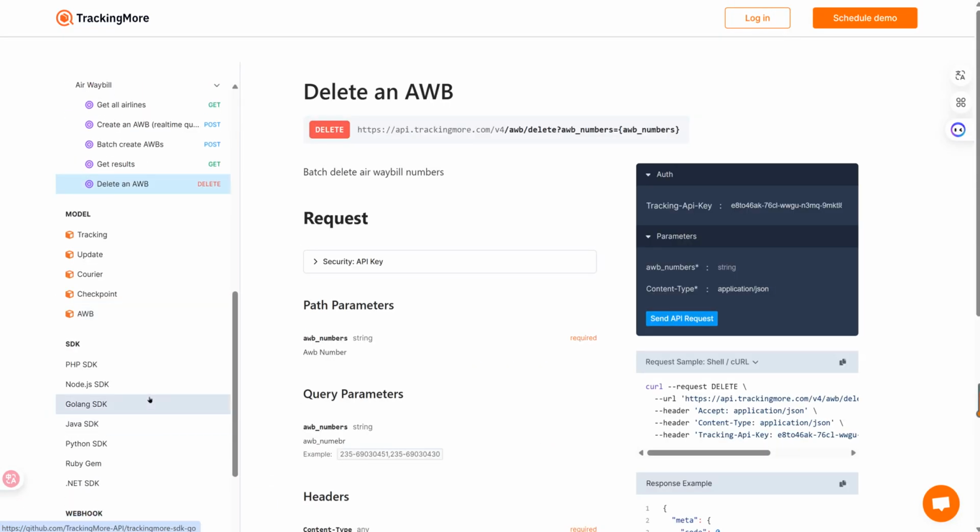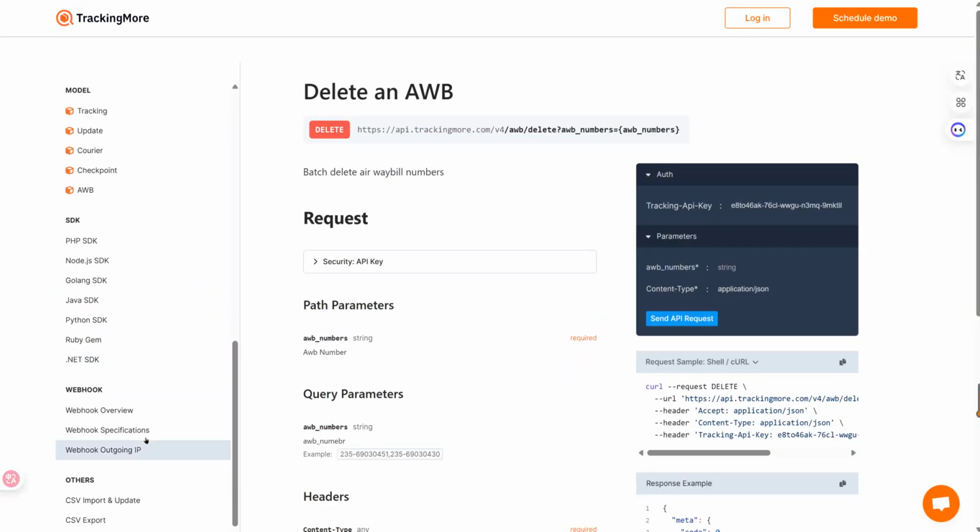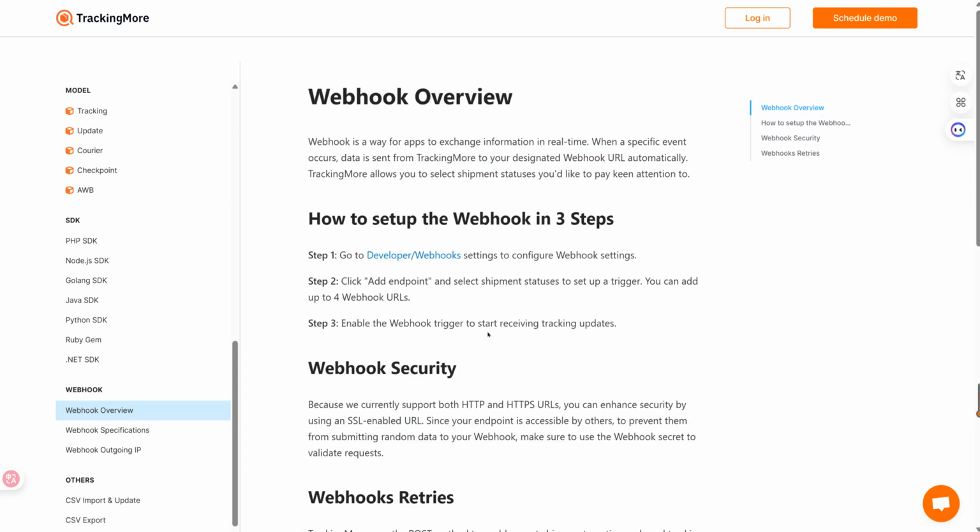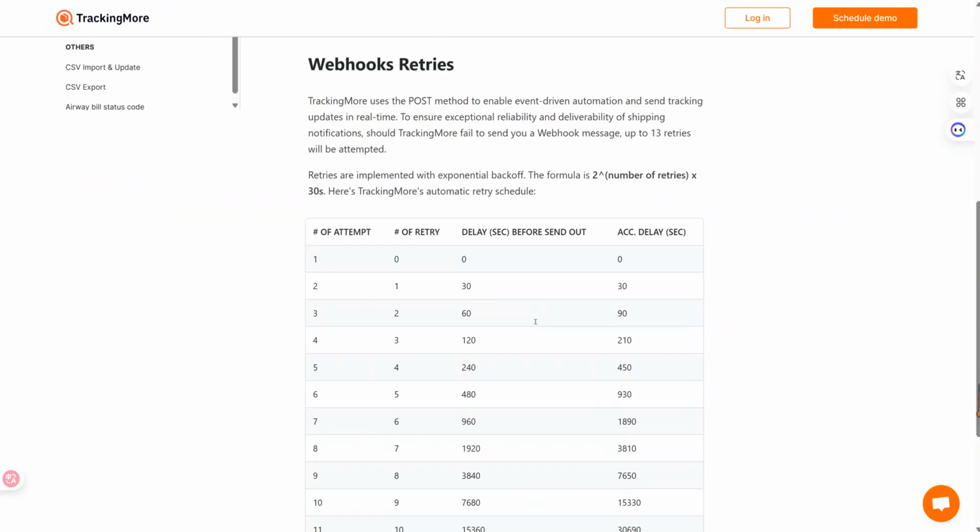We also provide SDKs for multiple programming languages, including PHP, Java, and Golang, so you can pick the one that fits your tech stack. On top of that, we support webhooks. In the webhook section of the documents, you'll find everything you need to get started.